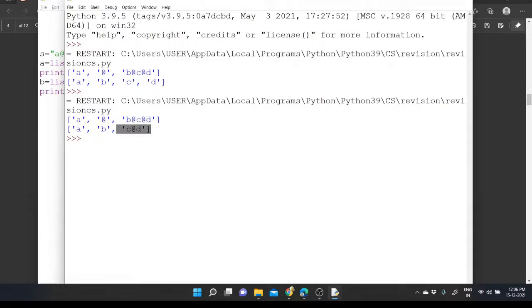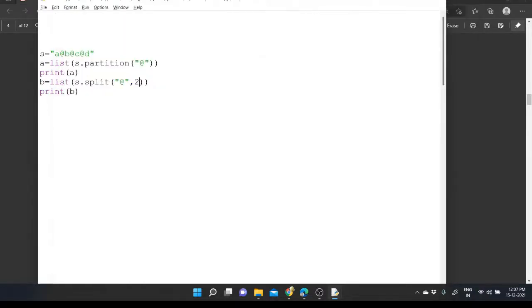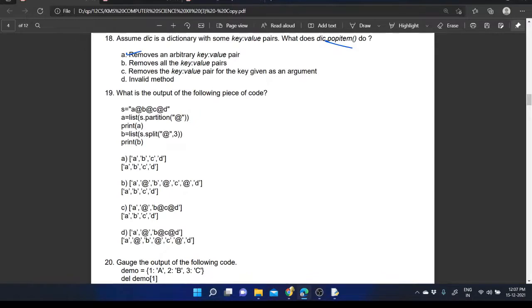But within the partition, what happens? They partition the data based on the first occurrence. So the first section, then the @ symbol that occurred, and the rest of the sections are taken together. Like that they provide the partition and the split function. You need to remember how these functions are used within the system.